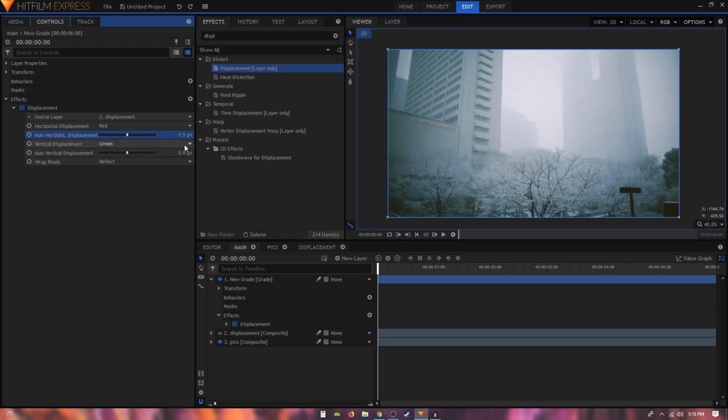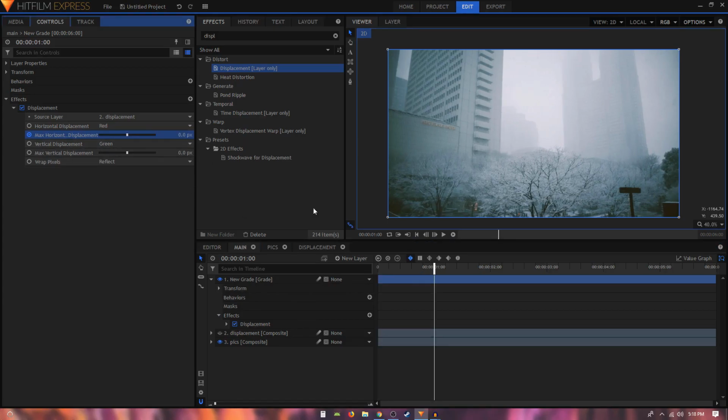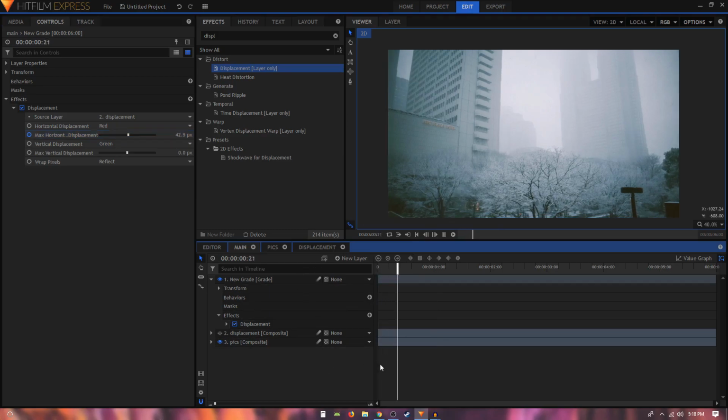So now what we can do is create a keyframe. Make sure your player is at the first frame of your video, and we'll set the displacement to, let's crank that up to something like, we'll not go crazy with this, let's do something like 65-ish. And then we'll go forward 1 second at a time, and we'll set it back to 0. So now we have something like this, really nice fake camera movement.